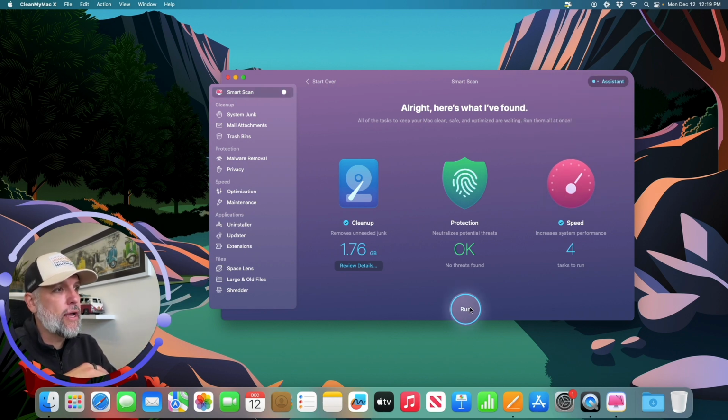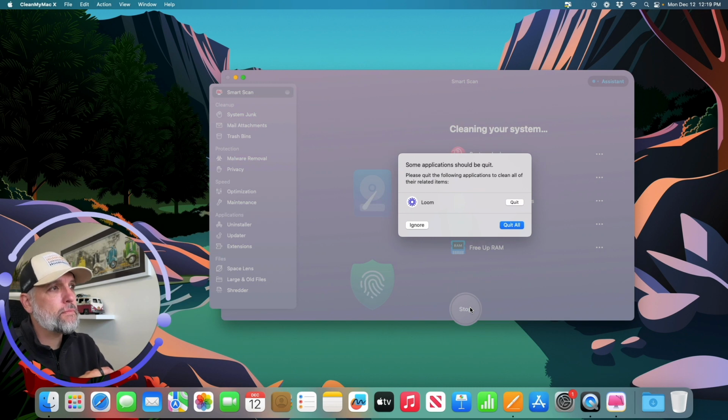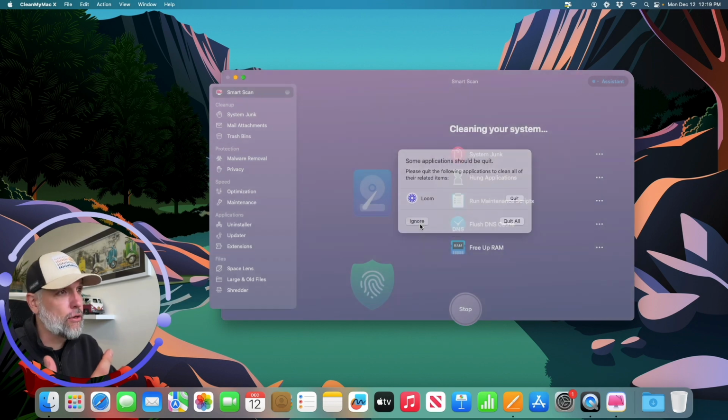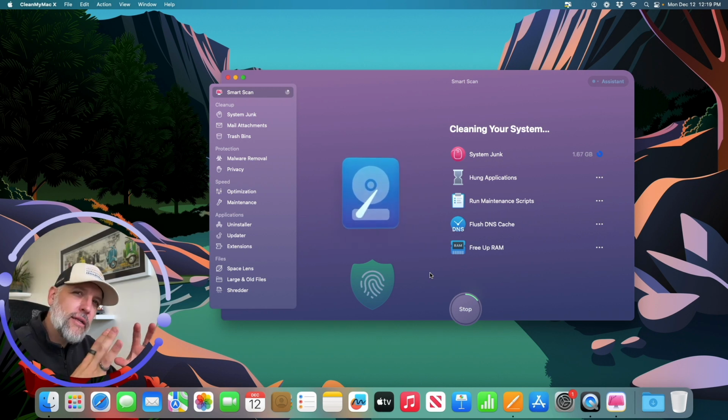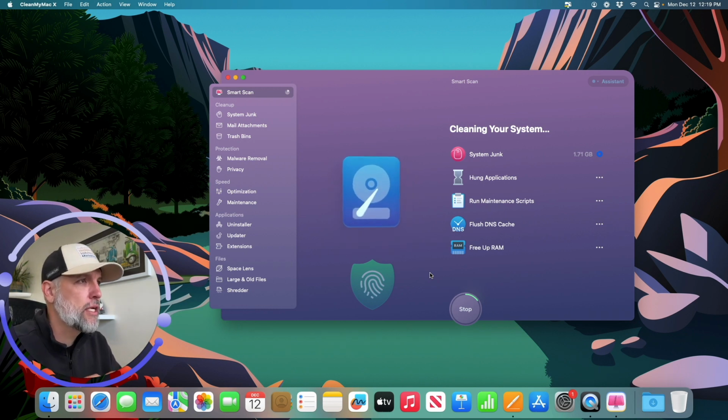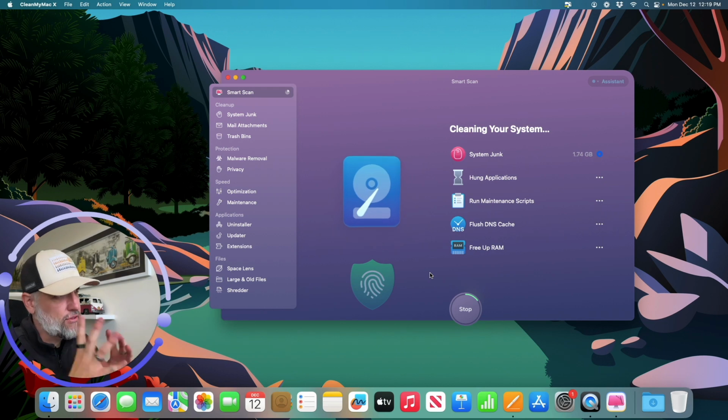So then we're just gonna go ahead and do run. Now it does want me to quit Loom. Loom is what I'm using to record this. So in order for this to work properly, I'm gonna have to actually hit ignore, and it's gonna skip Loom, anything that's associated with Loom. Loom kind of uses a web browser plugin type thing, so that's why it caches information, and hence the reason why it needs to be closed. There shouldn't be a lot of data in there, so it's no big deal.